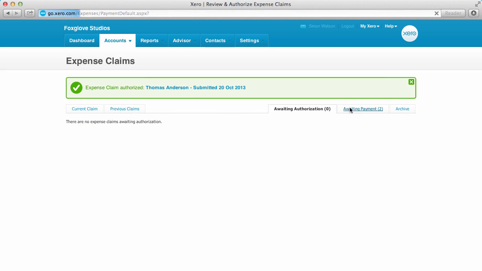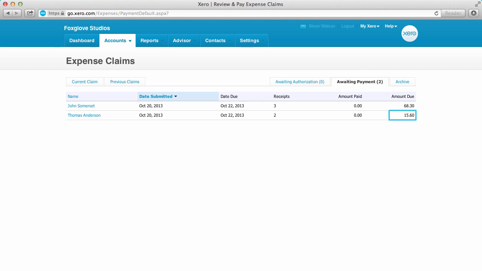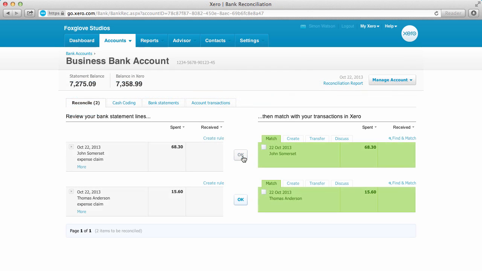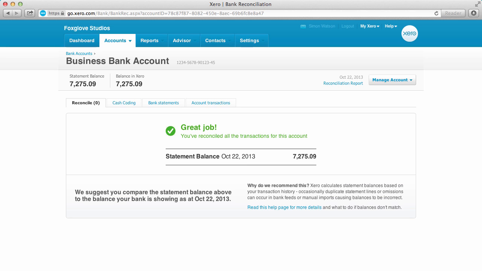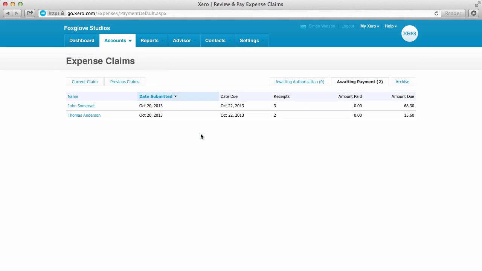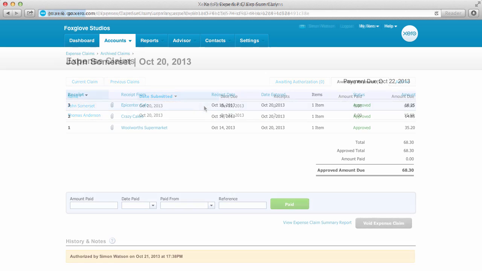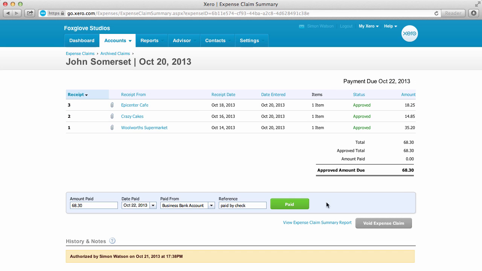Notice that the total to pay for this claim has now changed as we declined one of the receipts. When these claims are paid, the bank transactions will automatically match to these claims in the reconciliation screen. Now, if you had reimbursed the staff members by check and wanted to show the claims as paid straight away, you can code that here.